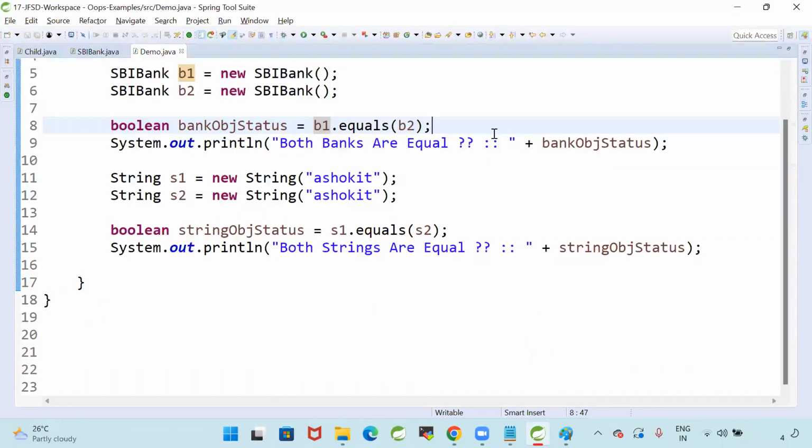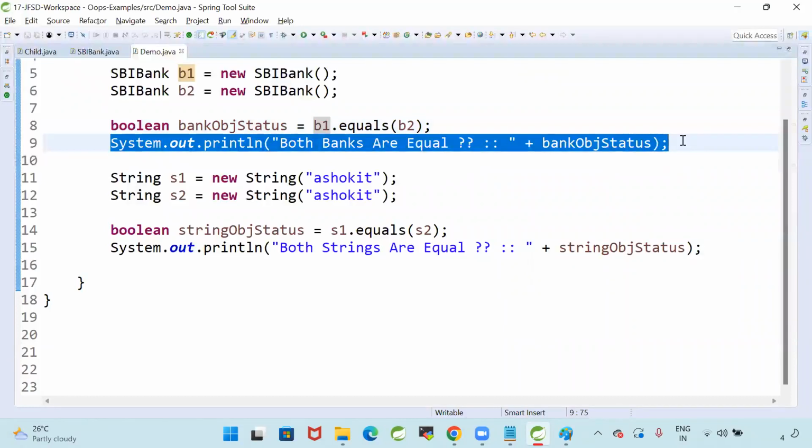Do we have an equals method in the RBI bank? No. Then it will go for Object. Do we have equals in Object? Yes. What is the implementation of equals? It will compare the address of the object, or the hash code of the object. Two objects created means two hash codes will be available. The hash codes are not the same, that's why they are not equal. Are you getting my point? So you understood why we are getting false here?